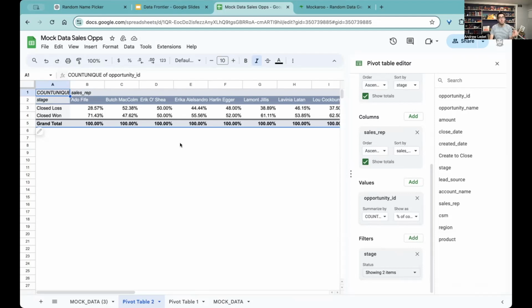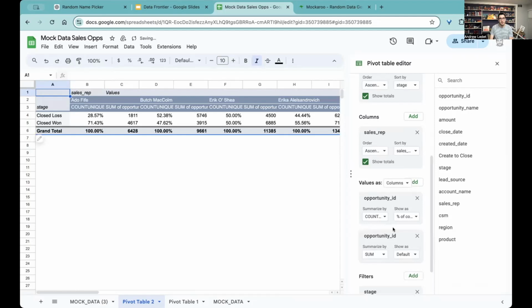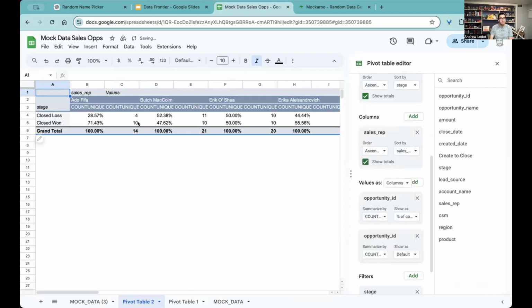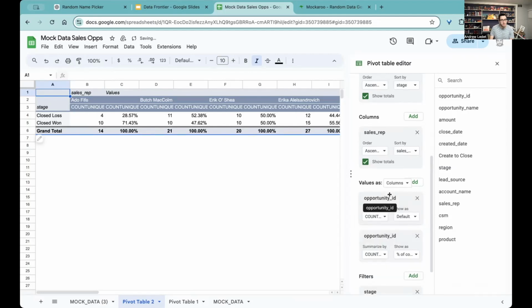If I wanted to see both the count and the percent, we can do that with a pivot table too. So we would pull in the opportunity ID again. And this time we see that sum component. We did that again, so we want to switch that to count unique. And now we have both the percentage and the number of deals. My preference usually is I like the number first and then the percent after. That's my own preference. And now we see we've done that.